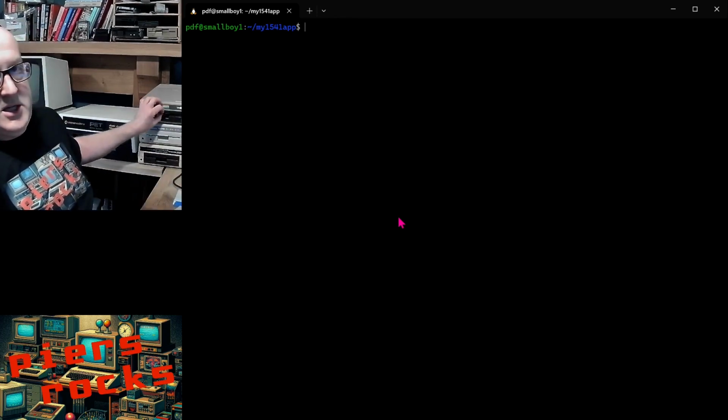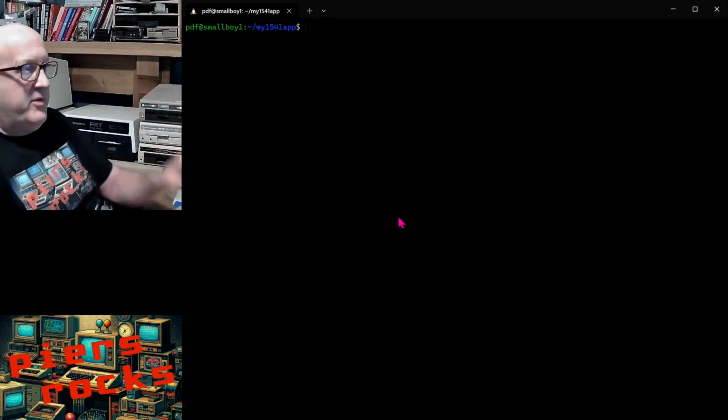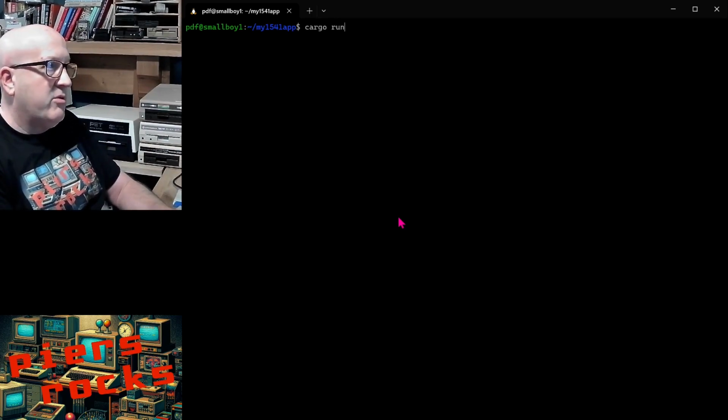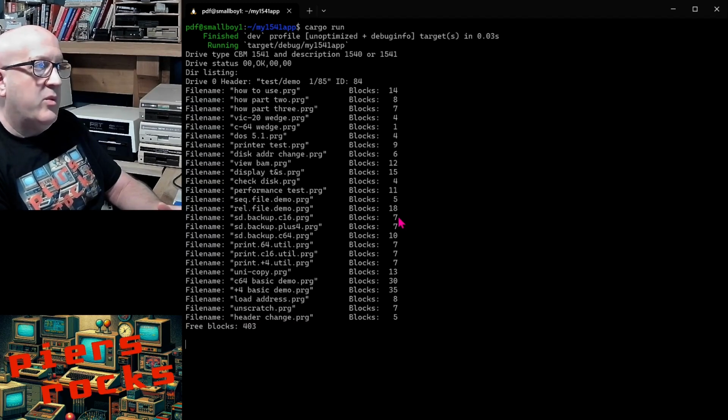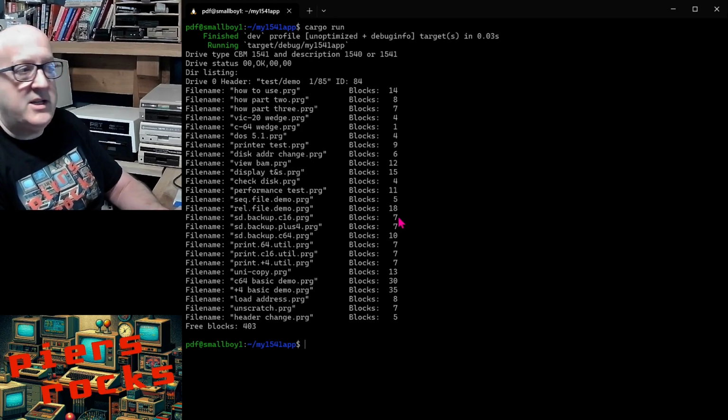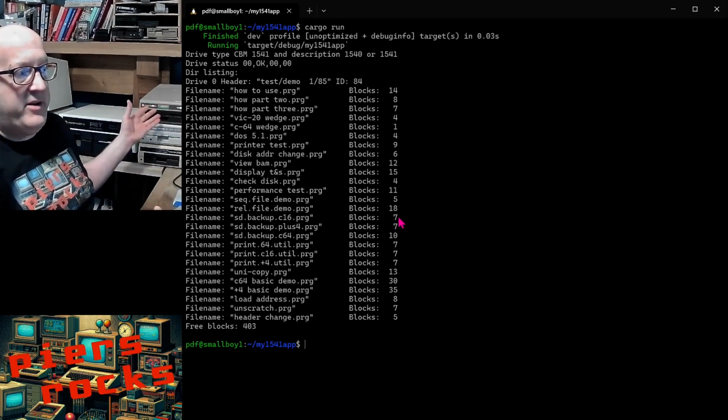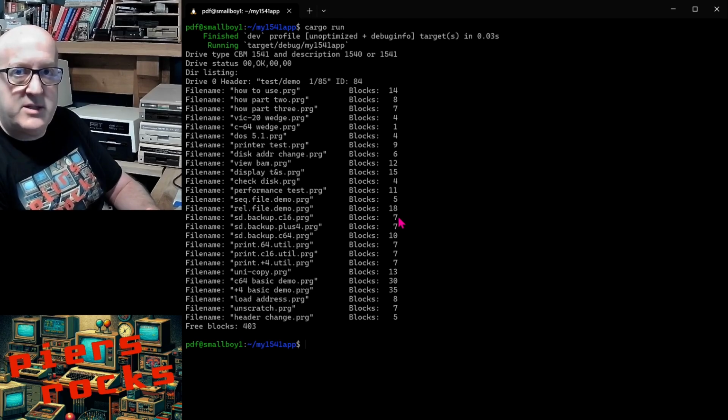I will insert the 1541 demo disk into my 1541 drive, and we'll try running the program. So we've correctly identified the disk drive as a 1541. We've got an OK status from the drive, and we've successfully read the disk.